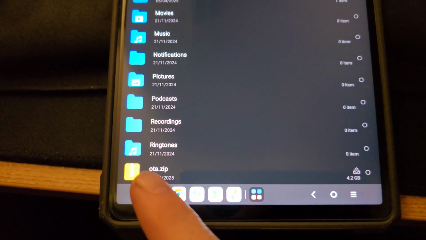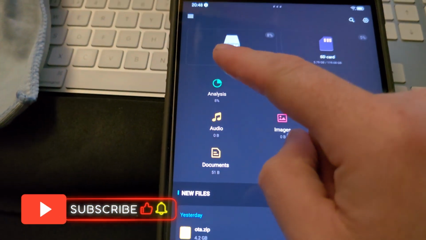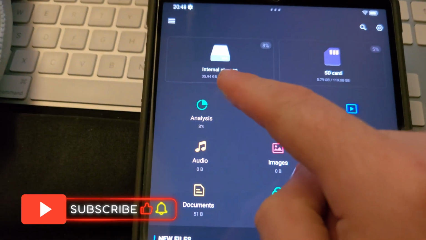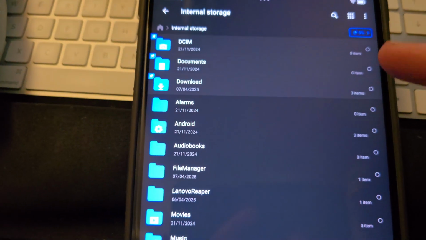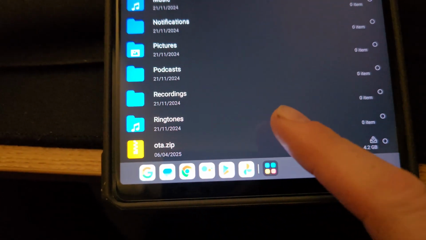Change the name to OTA.zip and put it in the root file directory. So if we go back out and just go to the main storage, which is here. There's the main first directory, and it's down at the bottom there.